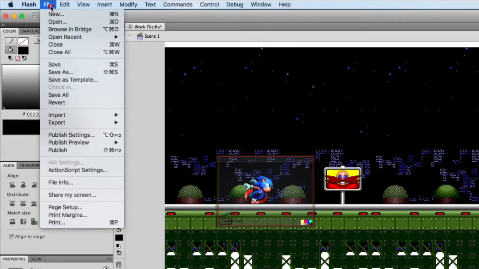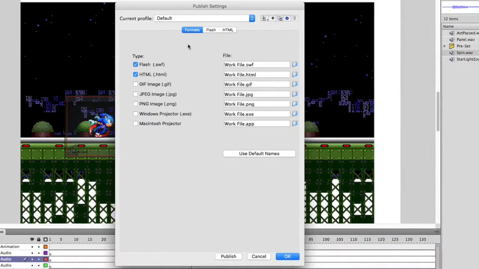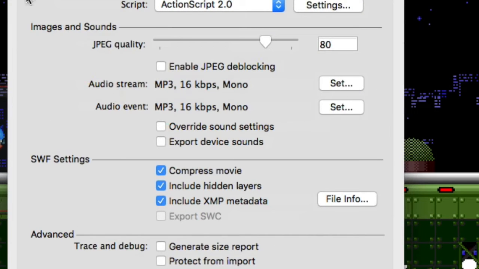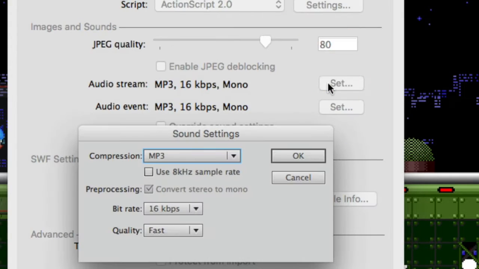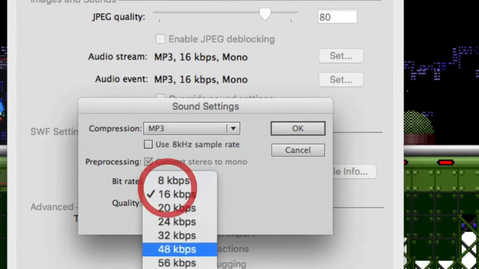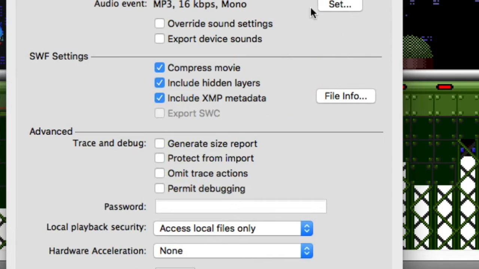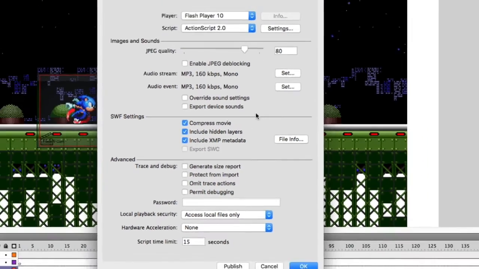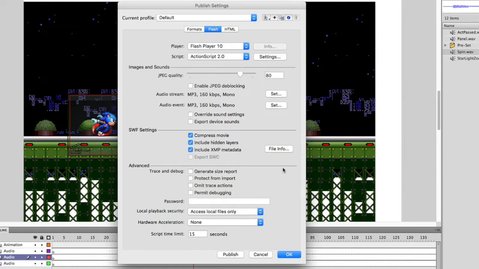Go to File, Publish Settings, and then take the Flash tab. Go to Audios, like Images and Sound, and underneath there's Audio Stream and Audio Event. You gotta set both to the maximum property. In this case you set compression to MP3, and the bitrate you gotta put it to max. Do it for the other one as well. This would actually maximize the quality of your sound so it doesn't sound too muffled.